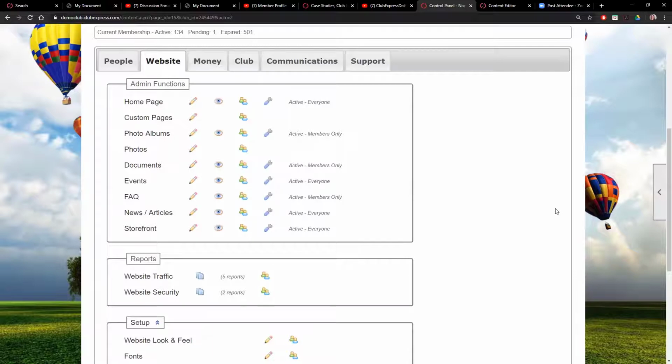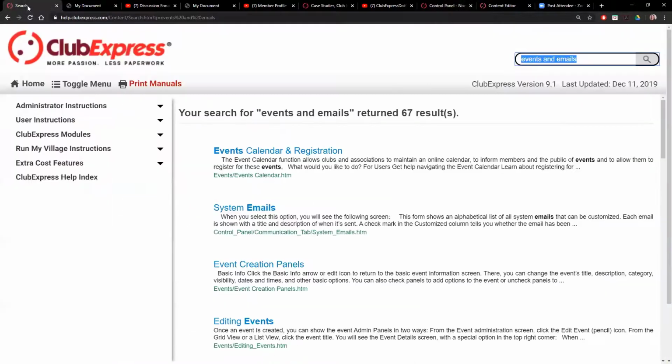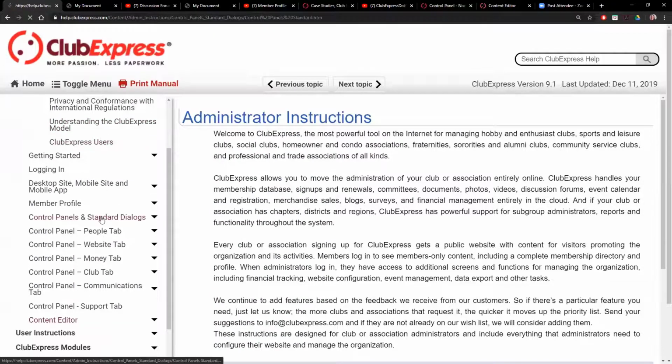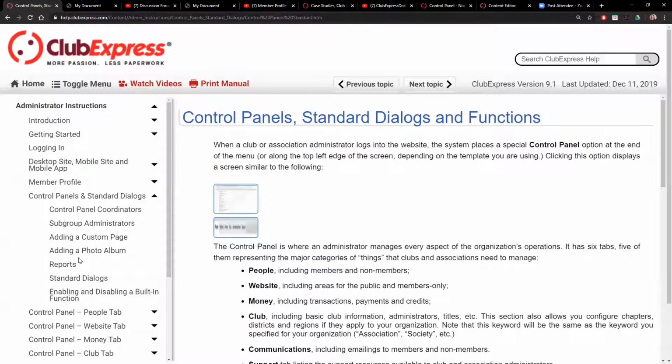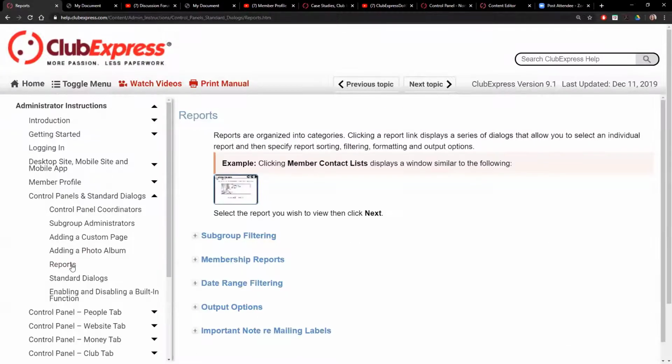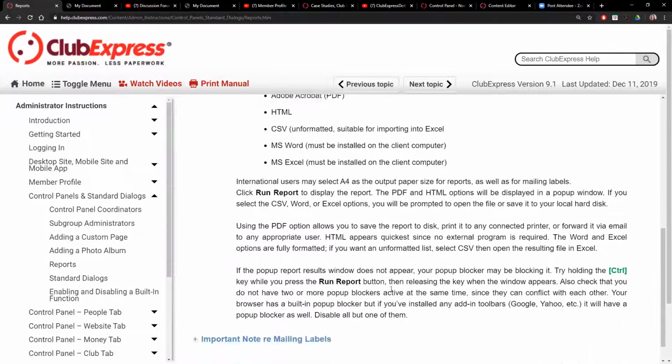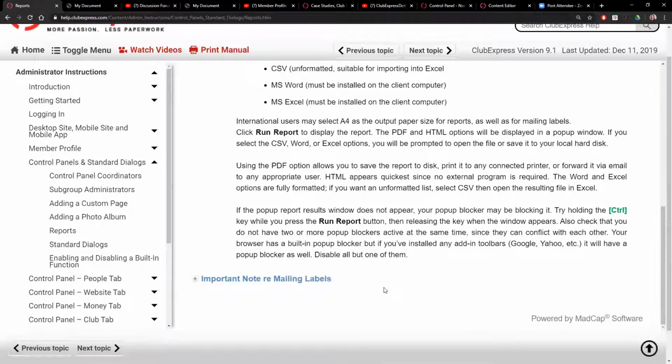So how would you go about running a report? So, I'm sorry, finding help information on running reports? Help about how to run a report. Okay. So under administrator instructions, under control panels and standard dialogues, there is a section on reports. You get information on filtering through subgroups, membership reports, date range filterings, all of the different output options that we offer and what they each mean.